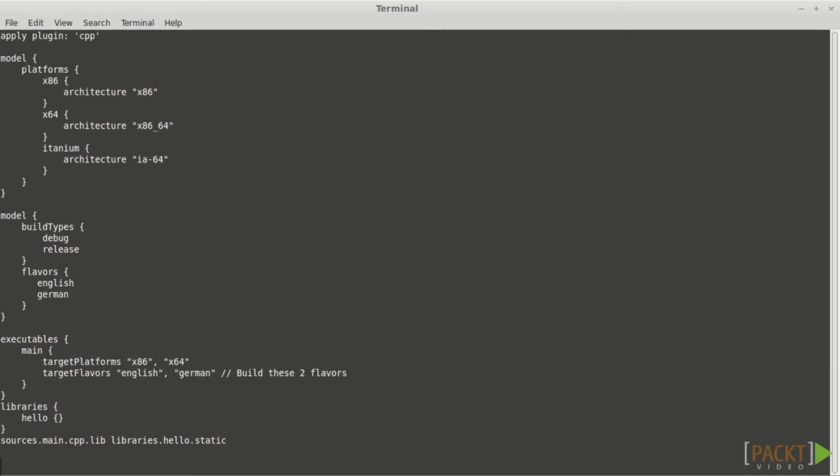But when we want to use them, we use them in the executables block here, and we've got our main closure, and here we specified target platforms. In this case, we're saying we only want x86 and x64, and only those, and we're going to exclude Itanium for now. It's useful if you're building a platform you're not deploying to, such as embedded development. So another platform might be ARM or ARM 6, 5, 7, 4, whatever.